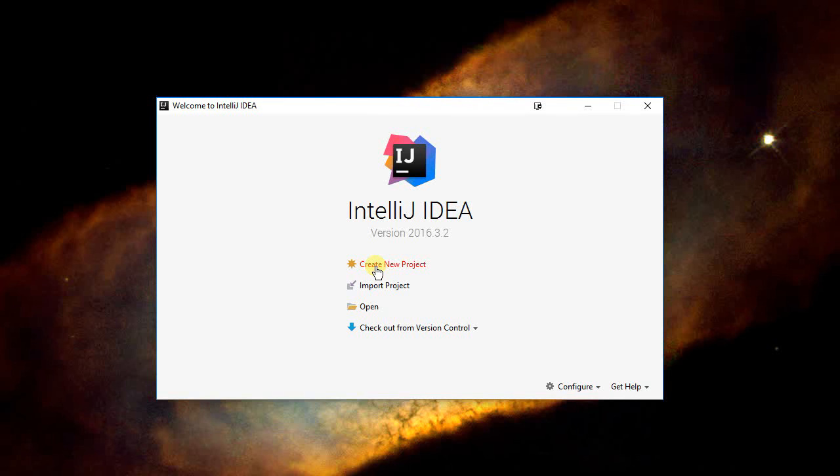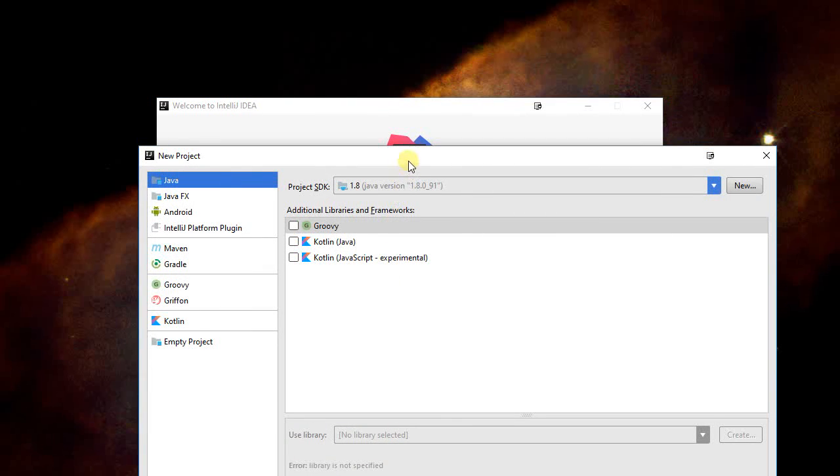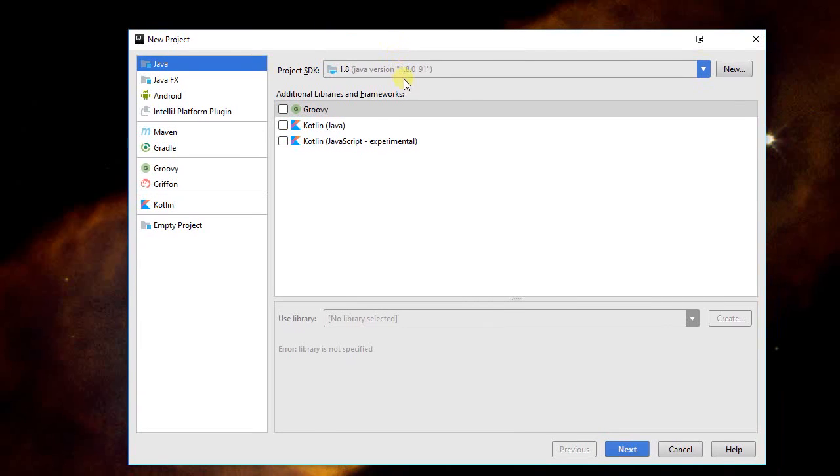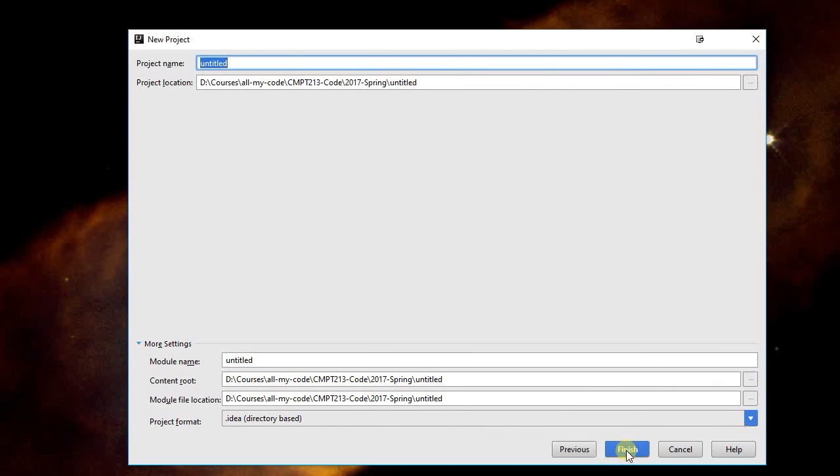I'm going to create a new project, and I'm going to just create a standard Java application, so I'll leave all the defaults here. Don't need to check any of these because I don't need to load any of them. I'll just kind of whip through that. Let's just call this one demo from command line.